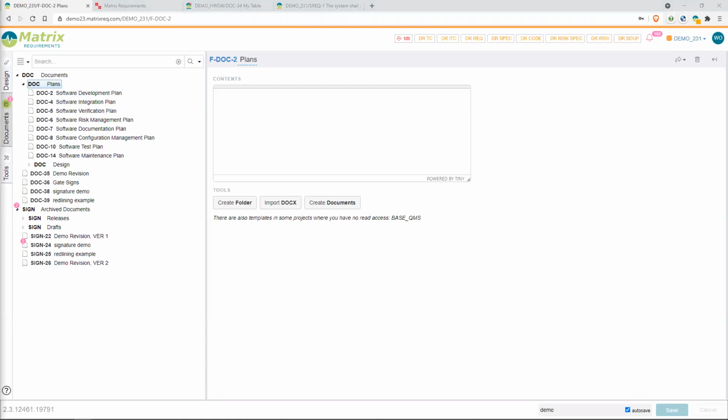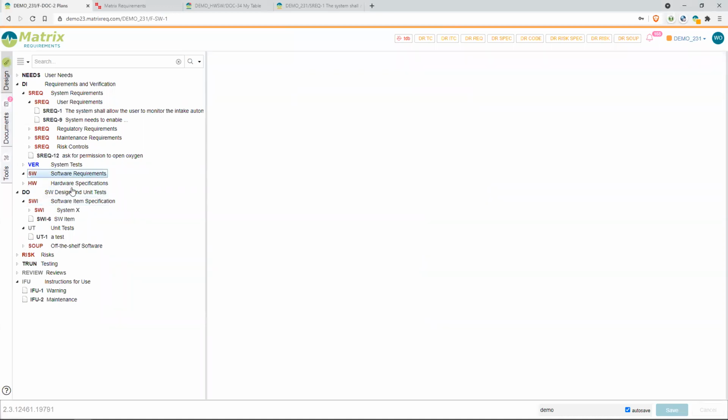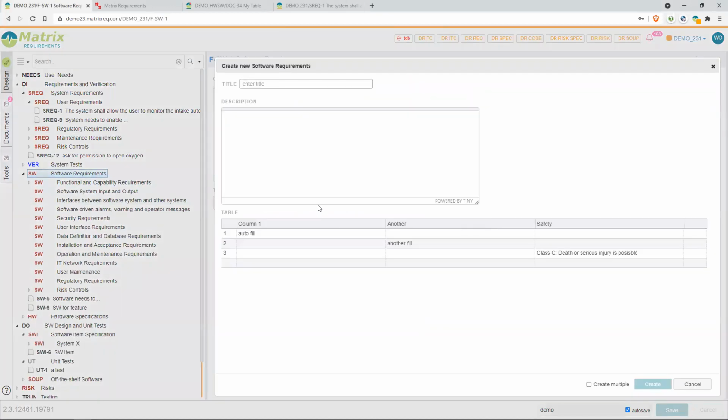So another feature in our list, which was requested quite often, is a possibility to have default values for fields, specifically for tables. And that I can also show in this project here. If I go to my software category and I create a new item, I can actually see that the table here is already pre-filled. We have some data in column 1, some in this column, and some other in the third row.